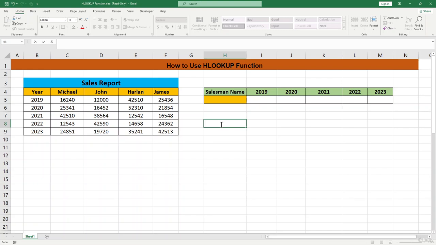First, we need to understand what the HLOOKUP is. The HLOOKUP function is primarily used to search for a value in the header row of a table, and once it finds a match, it returns a corresponding value from a specific row in the same table. This makes it incredibly useful for extracting specific data from large data sets.